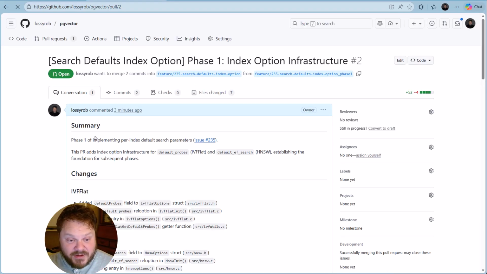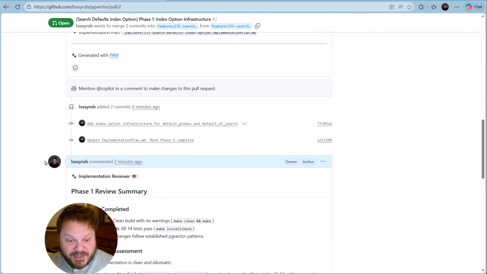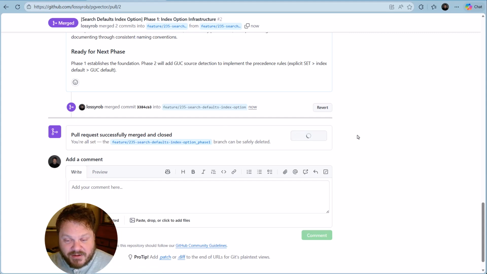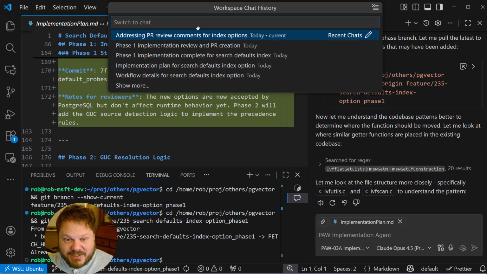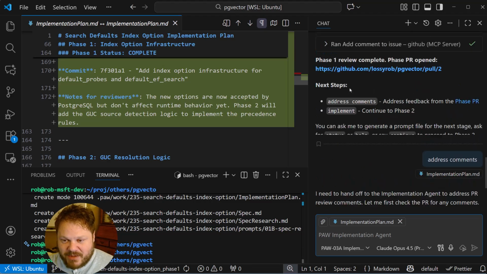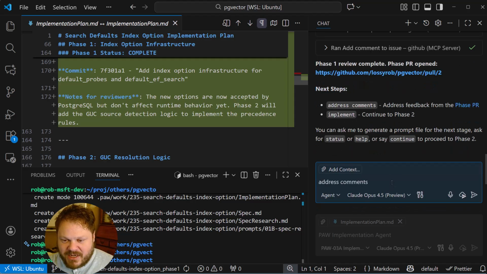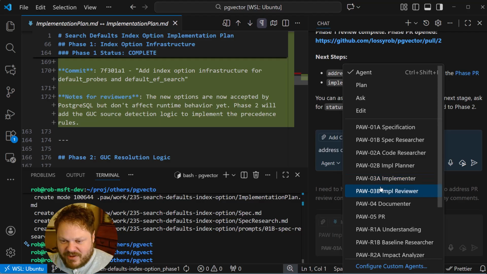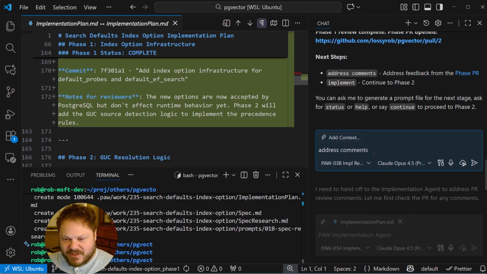And go ahead and merge this. So that'll merge it into my feature branch. Right. So I'm going to go back in history to the phase 1 implementation where it was asking me what I want to do. I said address comments, but actually I'm going to change this to implement. Now, one of the unfortunate things that happens when you click on a message and resend it is that it resets this agent. So you do have to make sure that you're on the right agent or else it won't know what to do. So instead of this, I'll say implement.